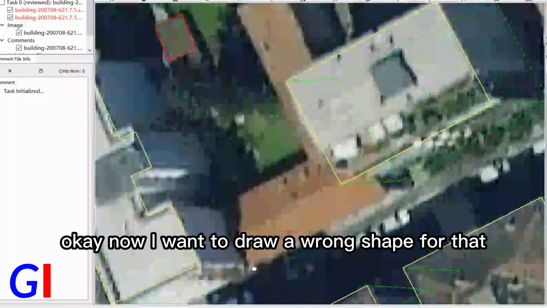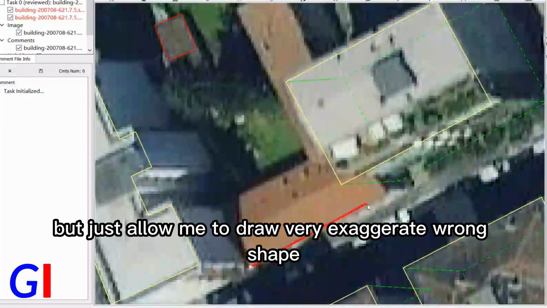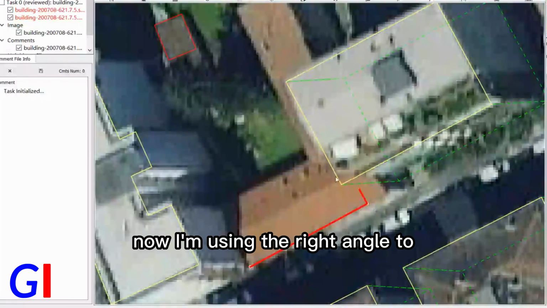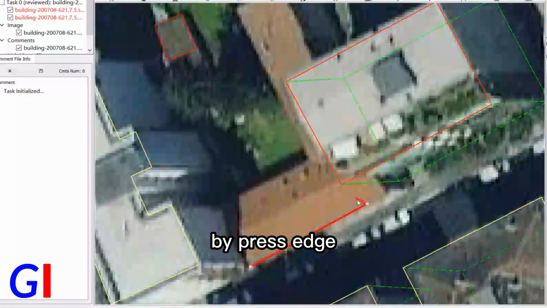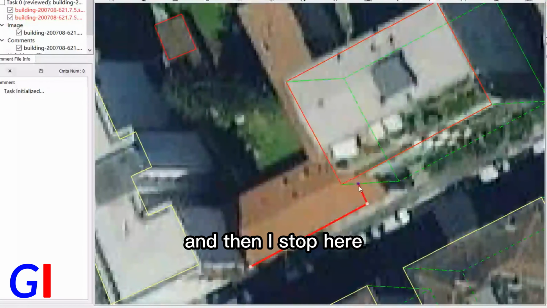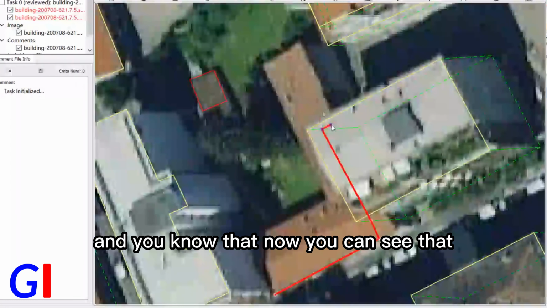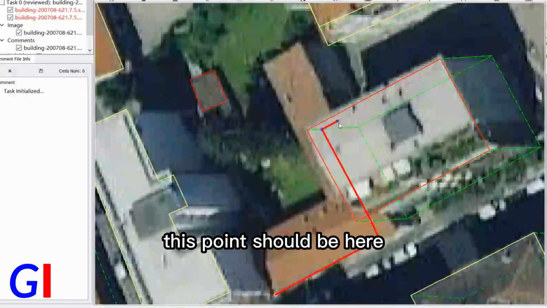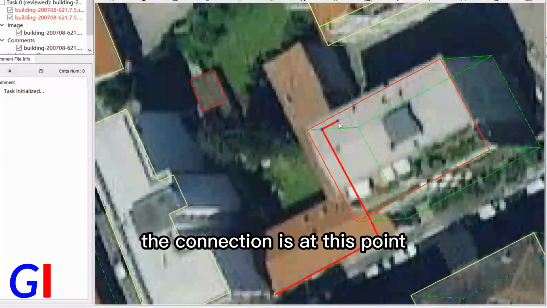they drag to the same bottom area. Okay, now I want to draw a wrong shape for that. So we should stop there, but just let me draw a very exaggerated wrong shape, okay? Now I'm using the right angle tool, but I can switch to the trace tool, okay? Now I switch to the trace tool by pressing H, and then I stop here. It goes with the red line, and then I follow the red line. Now you can see that this point should be here because this edge will have a connection with this edge at this point, right? The connection is at this point.